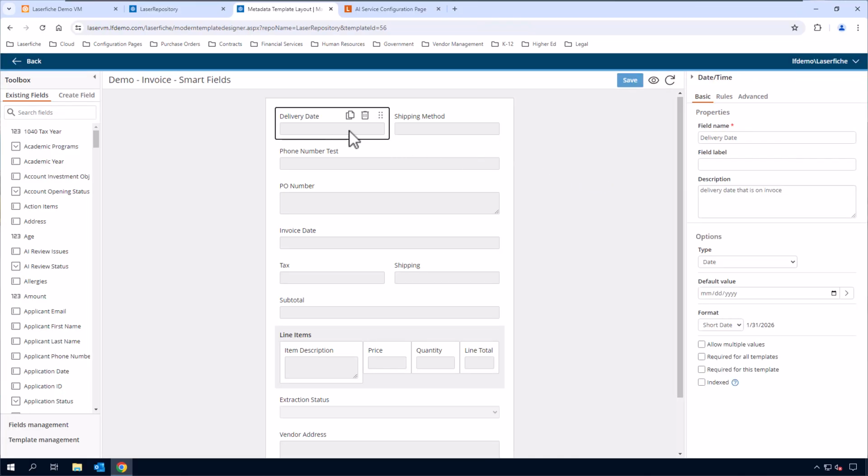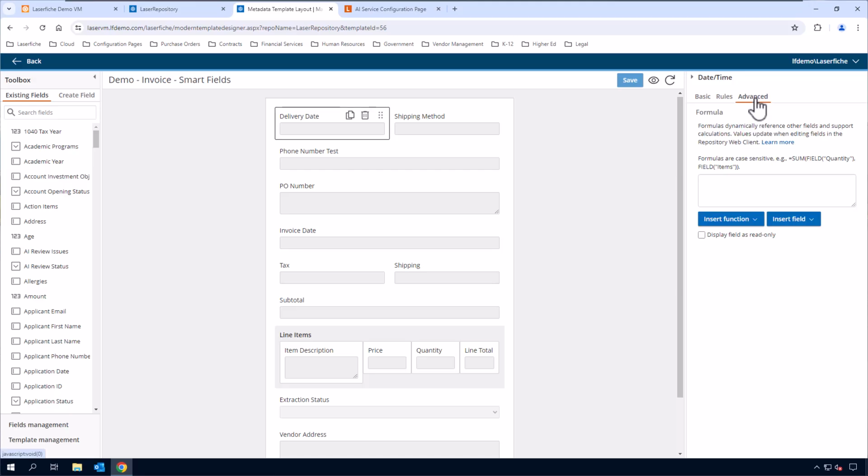And if I select one of these fields, you'll notice that in the properties pane, I have an advanced tab. And underneath advanced, I now have the ability to create formulas. So you can use formulas for all sorts of different things. You can do basic calculations, data manipulation. You can reference other fields.